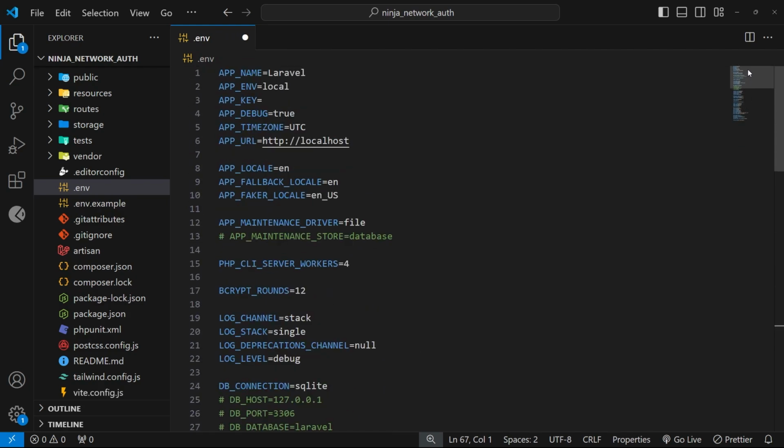Now, the first thing we're going to update in this file is the app URL, because when we place a project in the Herd directory, Herd automatically creates a local URL for that project. And that URL takes the form of your project folder name and then .test at the end. So since I renamed the project to ninja_network_auth, which you can see right here at the top of the file tree, I'm going to update the URL to that, ninja_network_auth, and then .test at the end. Now, if you're not using Herd, you can update this app URL to whatever setup you have.